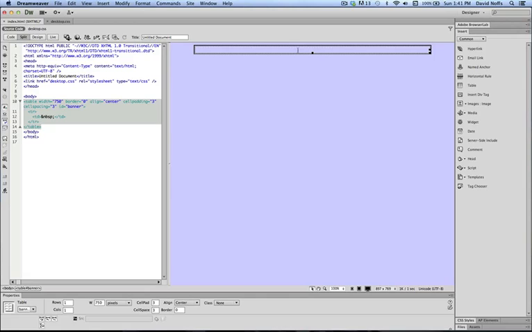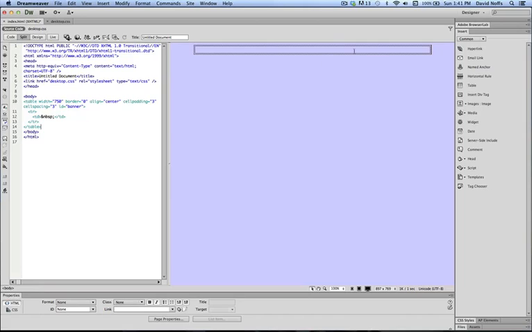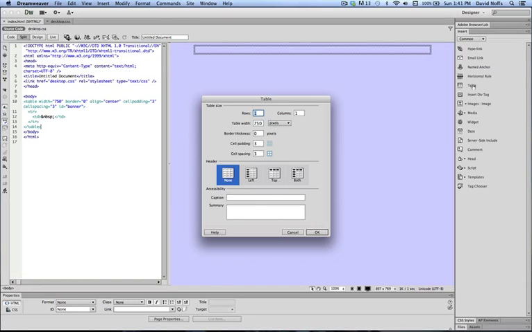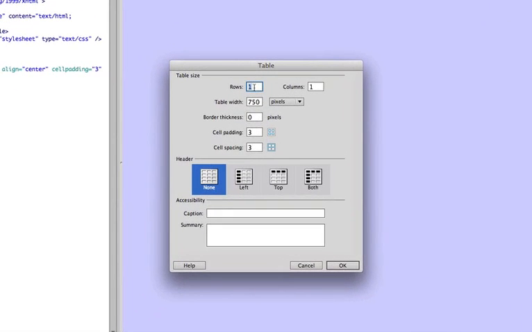And then the next thing I'm going to do is click underneath it, and I'm going to add another table underneath the banner table. So I go back to my insert menu, click table. Once again, I'm going to make it one row, but I'm going to make this 2 columns instead. 750 pixels again, 0 border thickness, 3 pixels padding, 3 pixels spacing, and click OK.